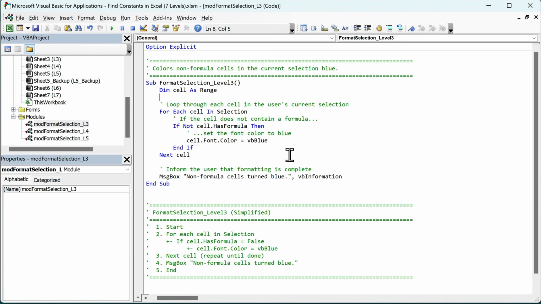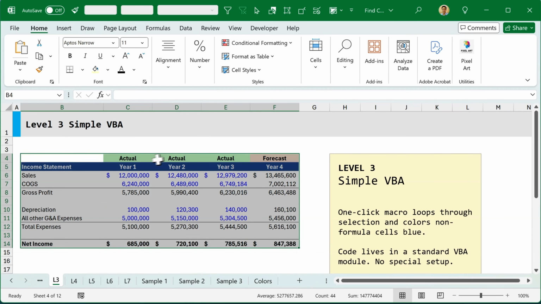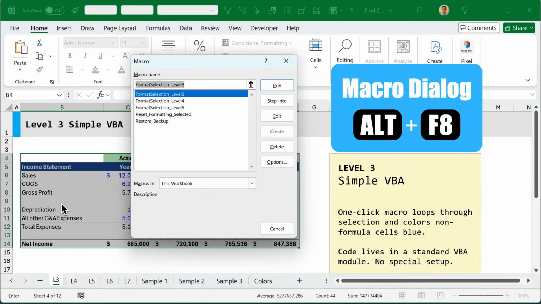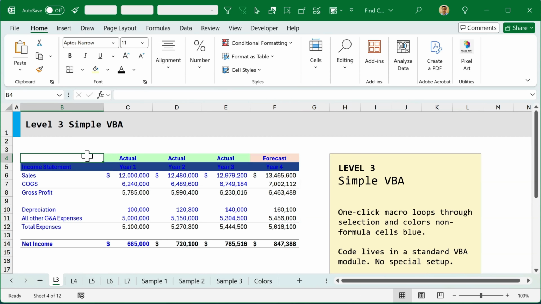Now we'll go back to Excel with Alt and F11. I'm going to extend the selection now to include these header rows. In fact, all this table here, including the top header rows and the side headers as well. Now I'll bring up the macro dialog box with Alt and F8 and run this macro again. Now you notice that it's actually done more than we want. It's turned the actual forecast text and all of these headers blue, but we don't want that. So how do we make sure that the VBA code only highlights numbers?